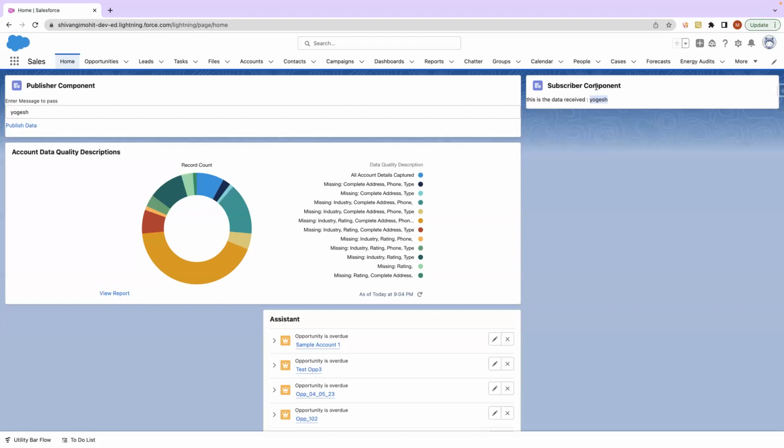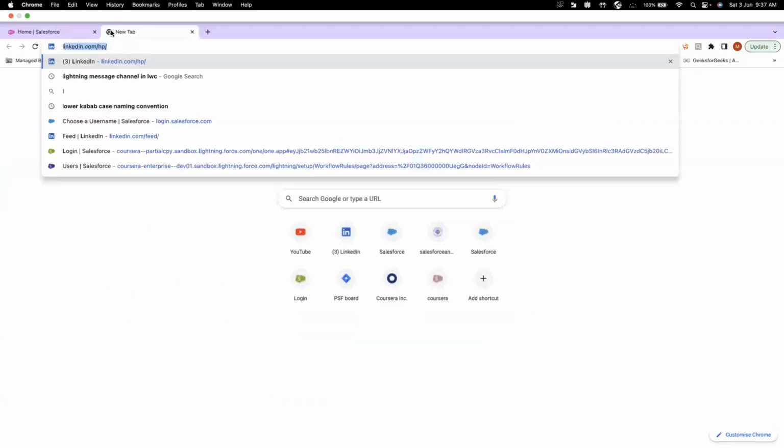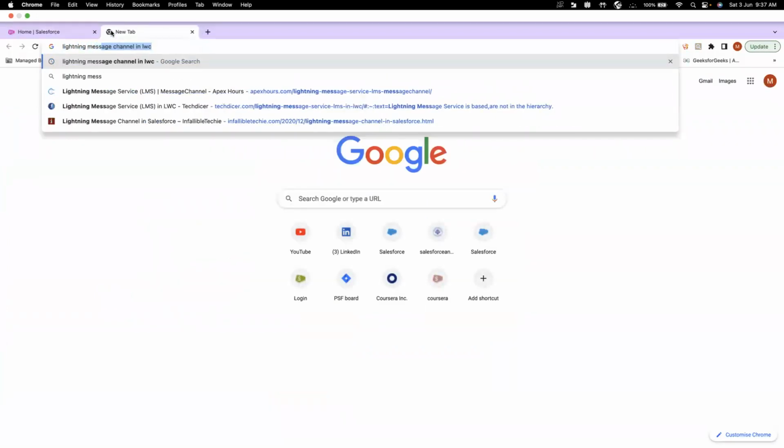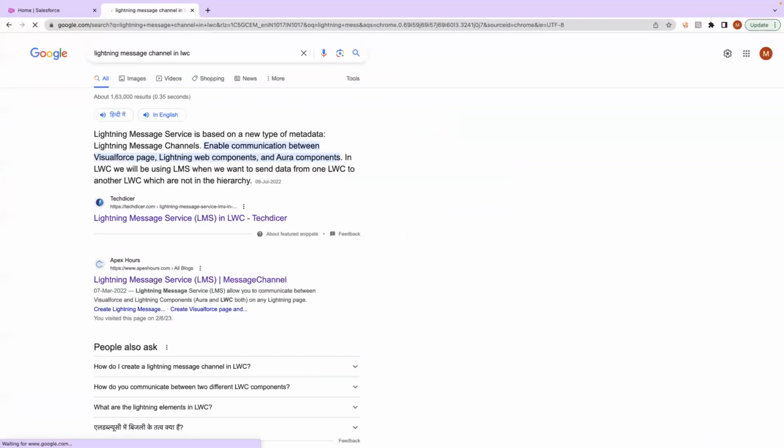All right, and you should be able to get more idea, but the actual help you will get is by doing this via a practical example, which I highly recommend you to try. I think Apex Hours has a very good blog on this. You can try that.